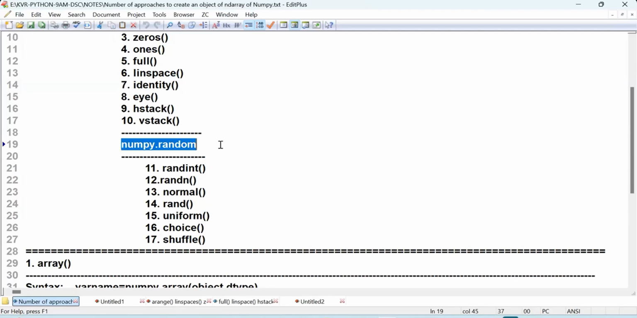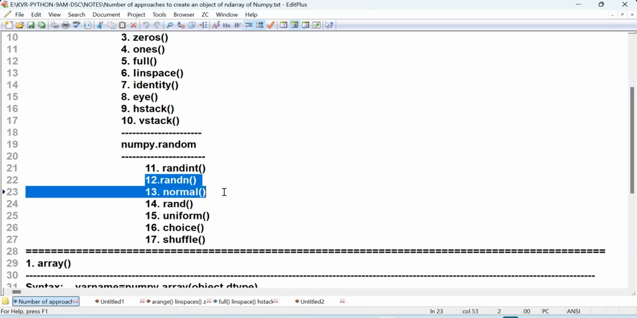So the random module is used for generating randomized values. For generating randomized values, we have so many functions. What functions are available? randint, randn, normal, rand, uniform, choice, shuffle. These many functions are available. Normally I can leave some of them, but randn and normal are related to the normal distribution. What is the normal distribution? I will explain to you.